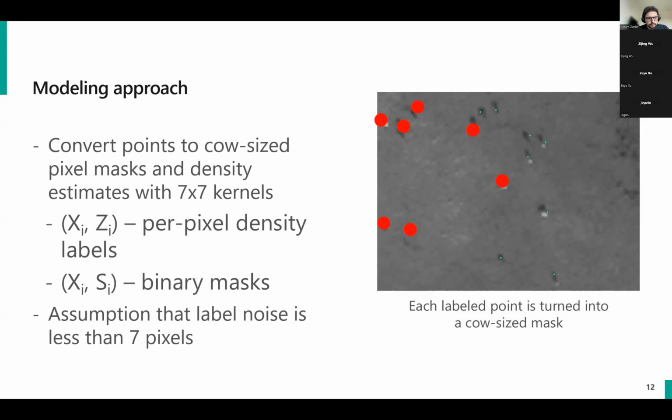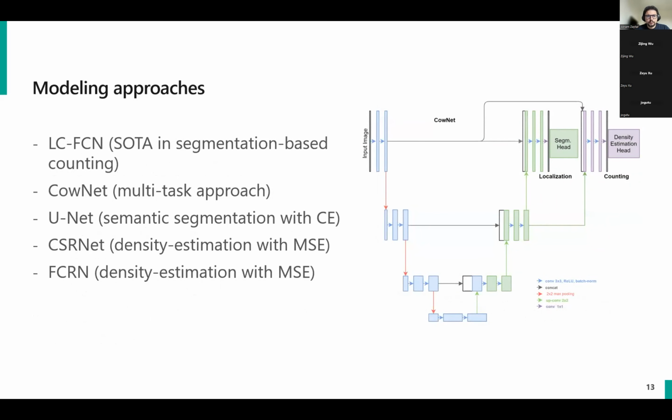And here the figure on the right shows an approximation of this, where you can imagine these red points as blurred probability masks of where we think the cows would be given the point labels. And here the kernel size is really important and encodes our assumptions that the label noise, or the distance from the label to the actual object in the image, should be less than 7 pixels. And we chose this based on the results of preliminary experiments that we did.